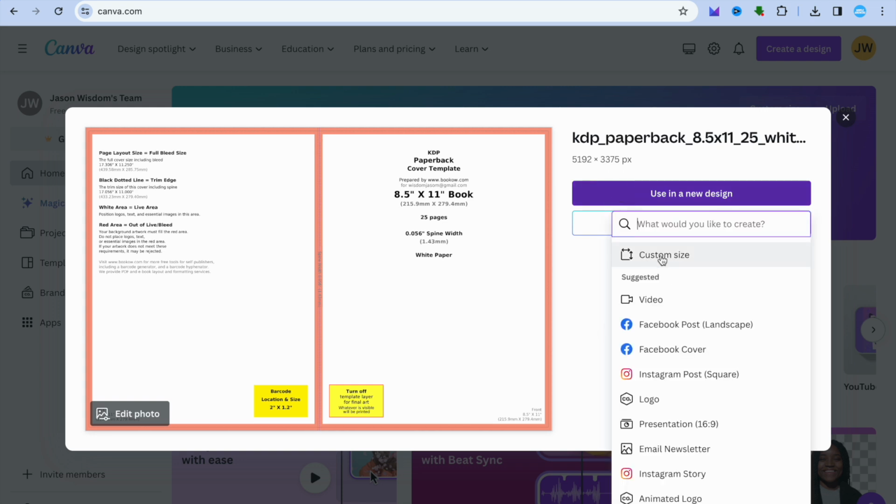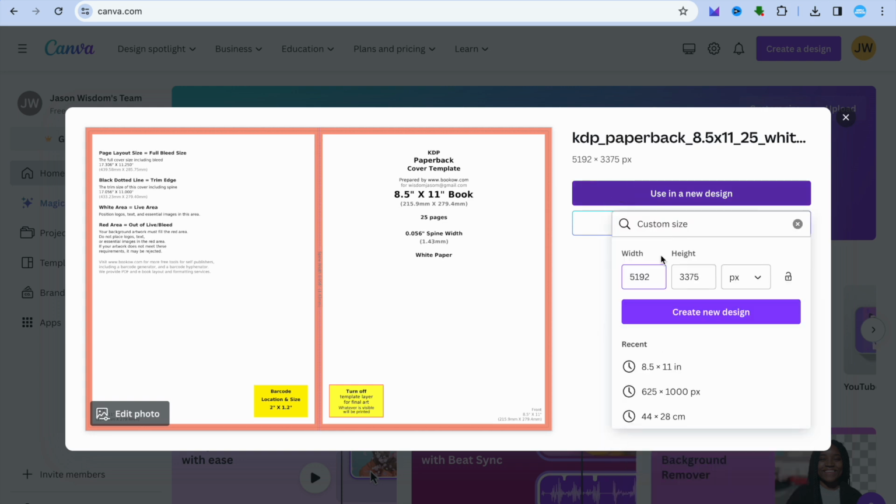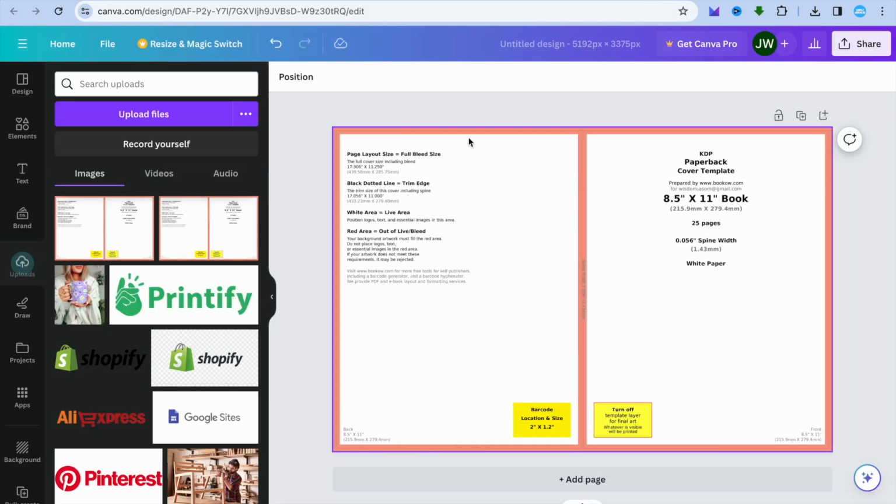Then you're going to tap on custom size. And from here, you're simply going to enter this size that you see right here. You're going to enter it right here and tap on create new design. After doing that, you'll be redirected to this page. And on this page now, you will be able to create your book cover.